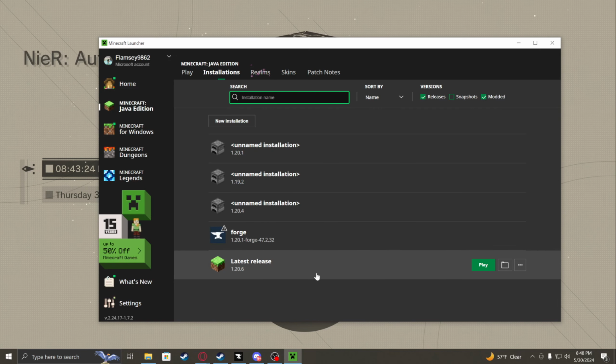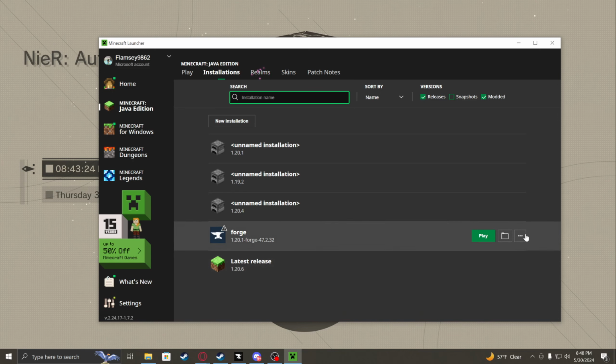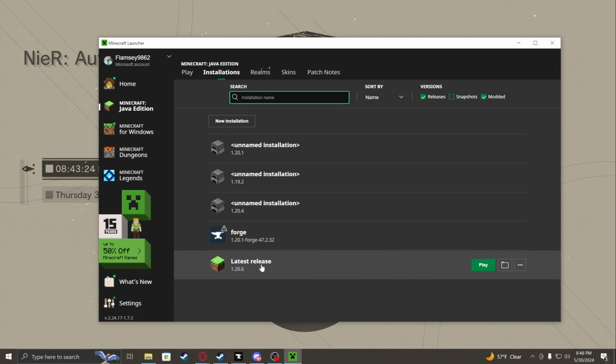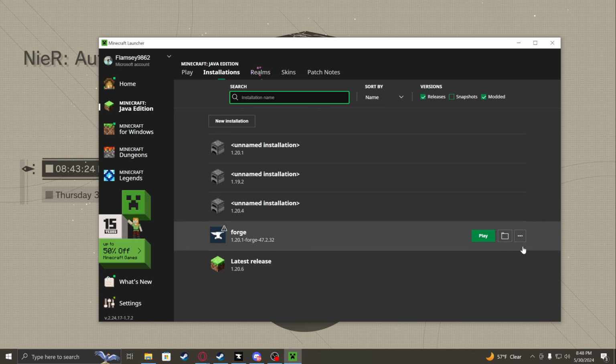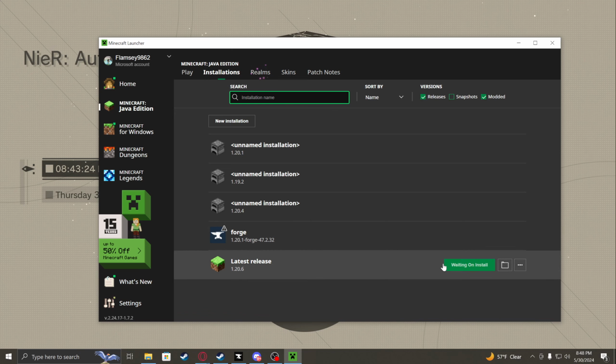So this will always be set to 16 gigabytes unless I change it or delete the installation, which you can't delete for a latest release. If you didn't know that, you'll see if I press the three dots, there's no delete. And if I do this one, there is a delete. So now we're going to play this, okay?